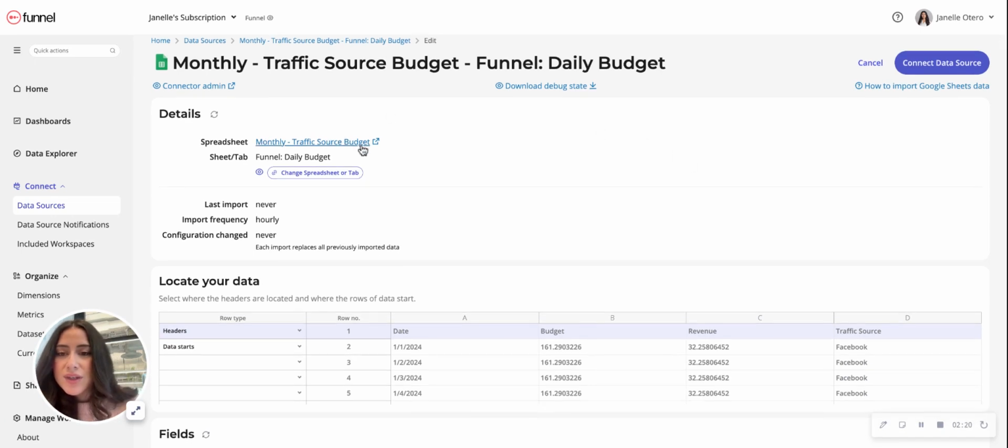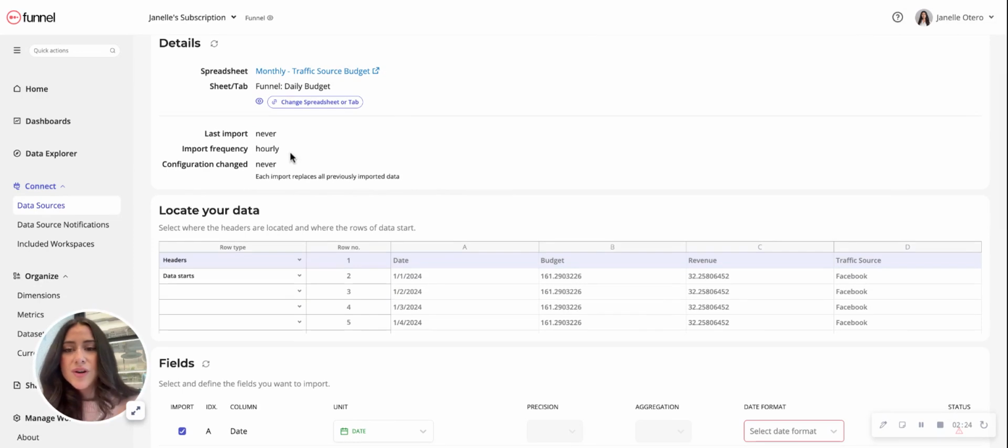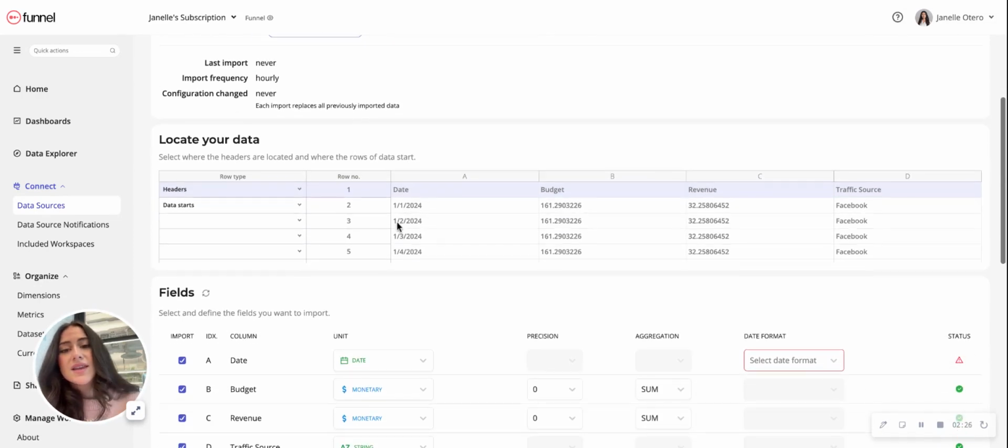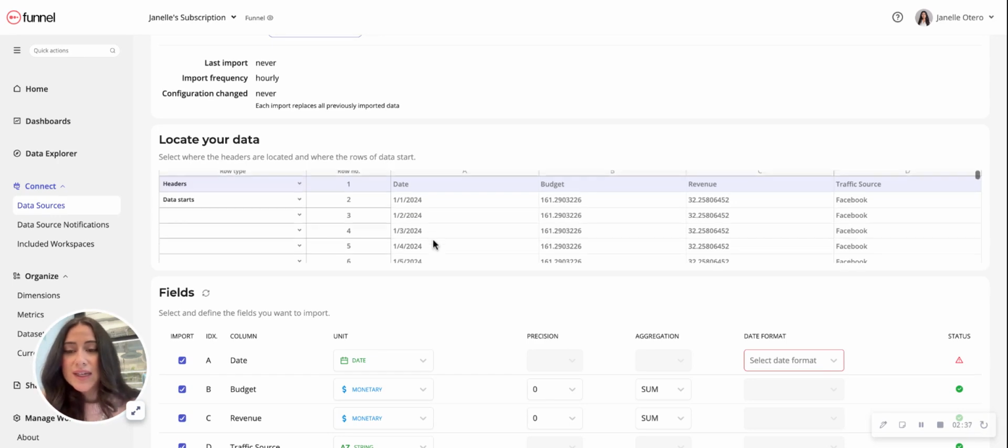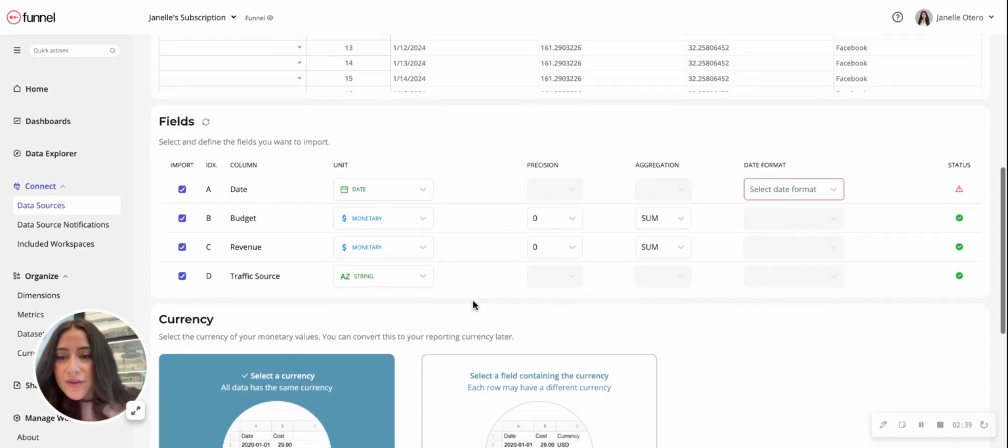And then here once more, it lets you know which sheet you have, which spreadsheet you chose, the import frequency being every hour. And then here you can locate your data. So Funnel has recognized that these would be the headers up here and that the data would actually start from the second row. So we can leave it at that, but you can adjust it as you would like. And then over here we have the fields.